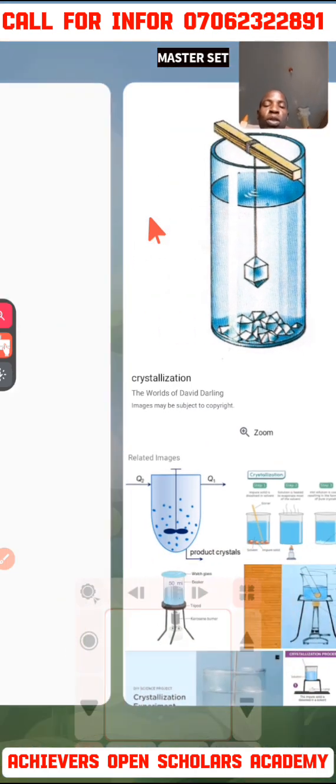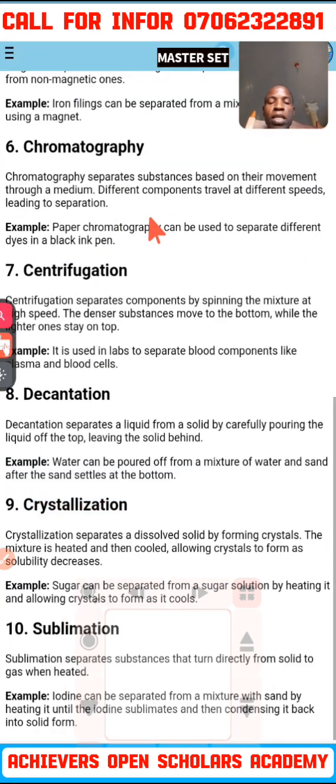Let us go to the last one. Now, the last one is called sublimation. This method is very simple. When we talk about sublimation, it's very simple. It's not hard. Let's look at how it works.